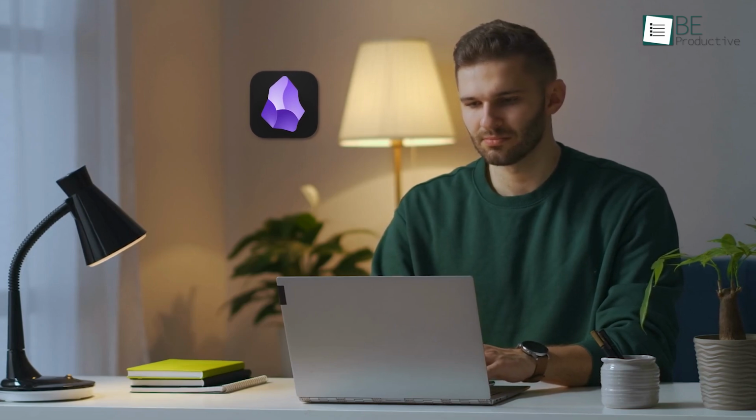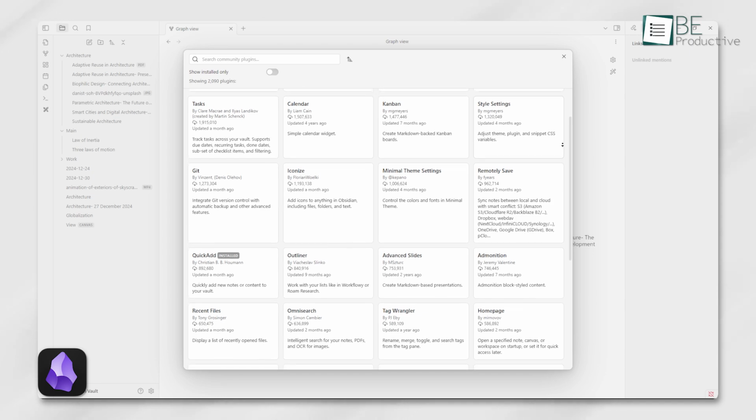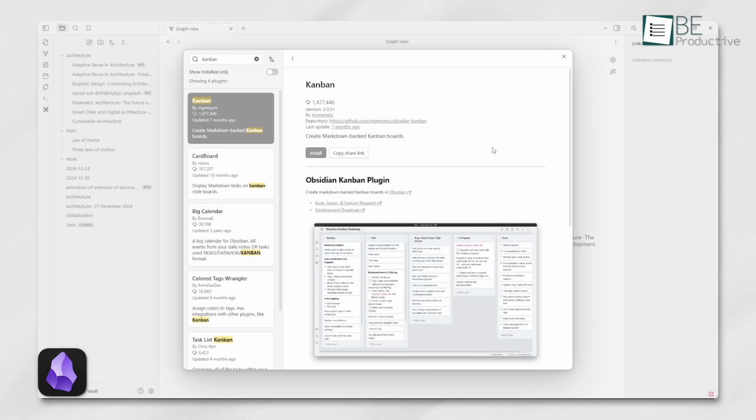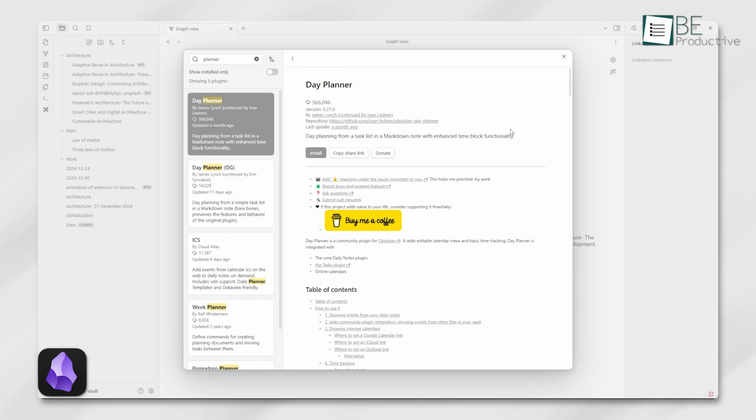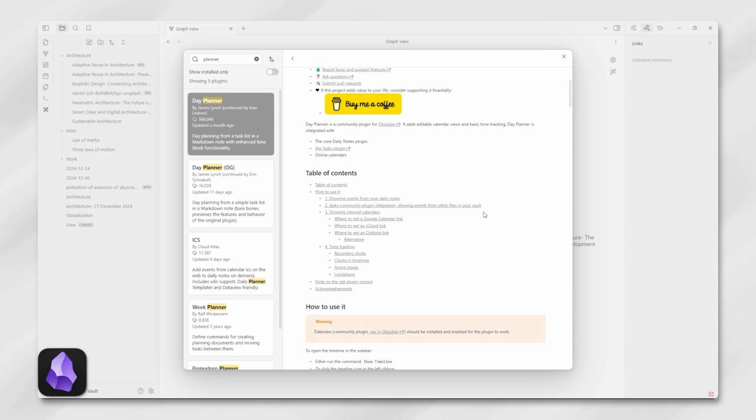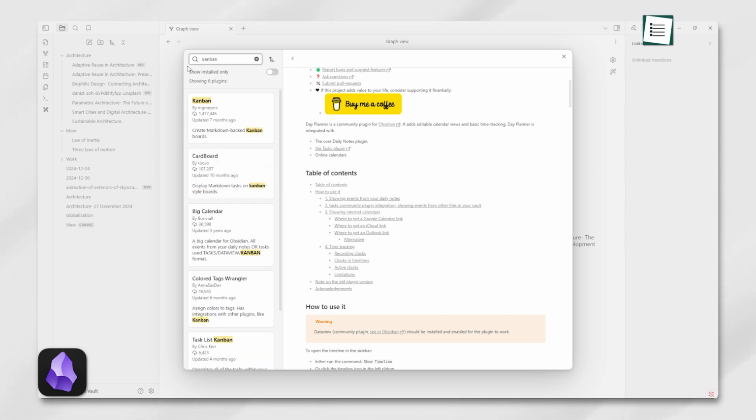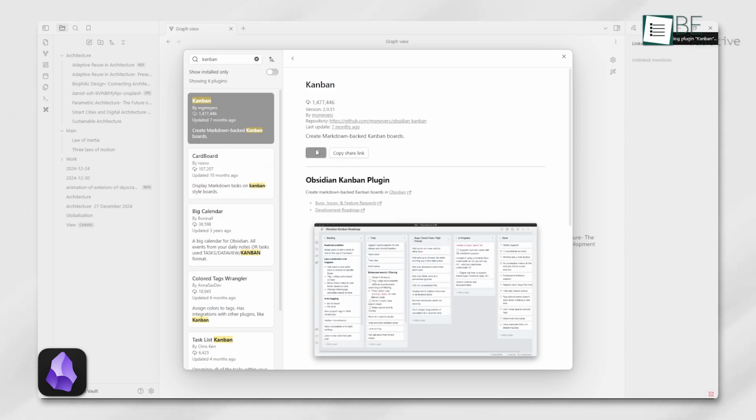Obsidian is highly customizable and offers options to tweak your workspace according to your preferences. It supports a vast range of plugins, letting you add features like Kanban boards, mind maps, and even daily planners. These plugins allow you to turn Obsidian into much more than just a note-taking app. For instance, if you're managing a team project, you can use the Kanban board plugin to track tasks and deadlines.